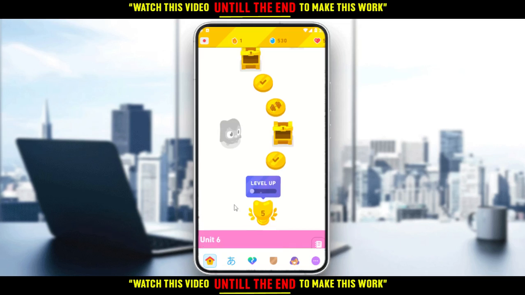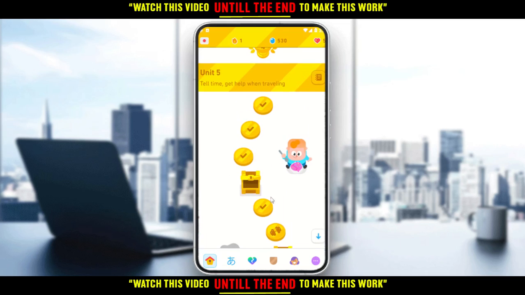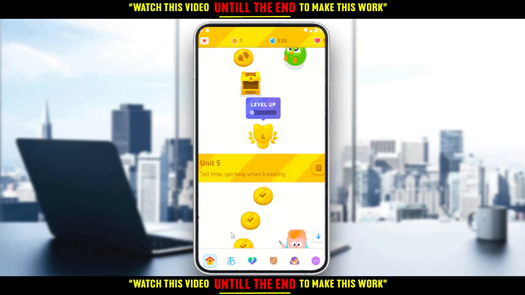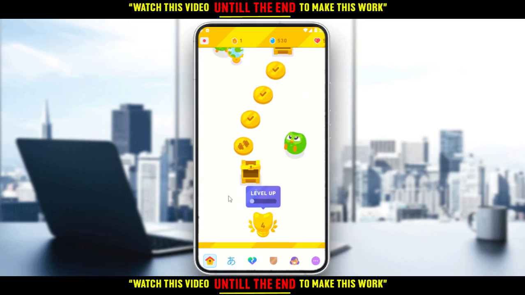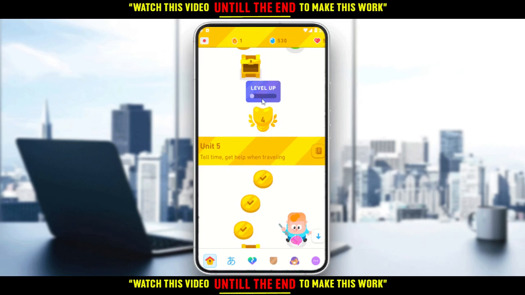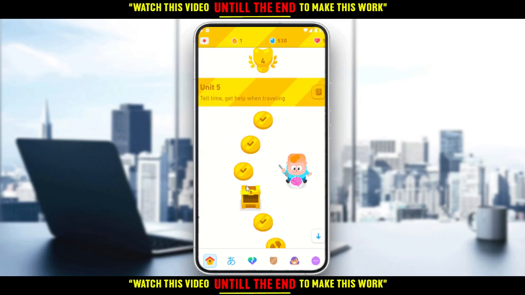If you finish all of this, as an example, and level up, you will need to level that up completely so you get the most possible crowns. As you can see, I finished this one time and went away, but if you repeat this again, you will master it and you will get more crowns.